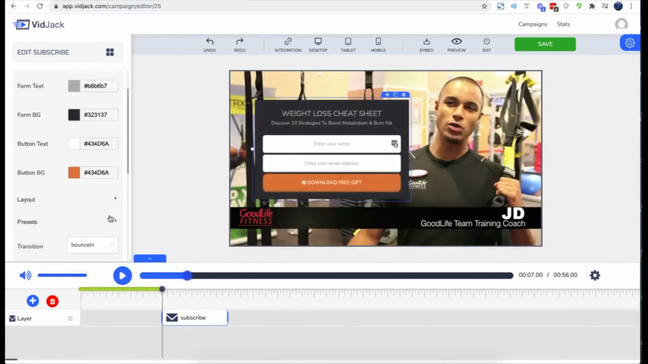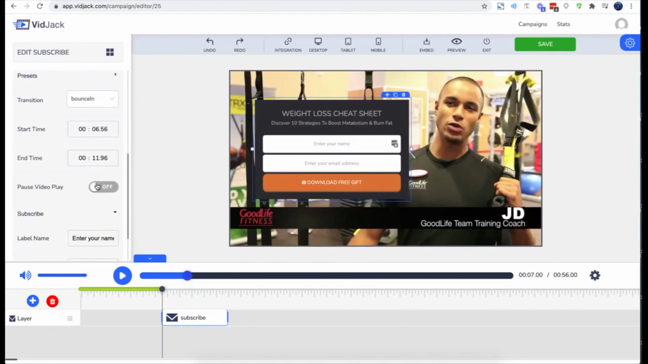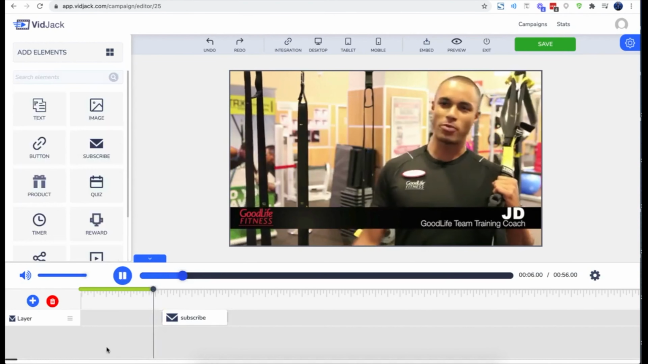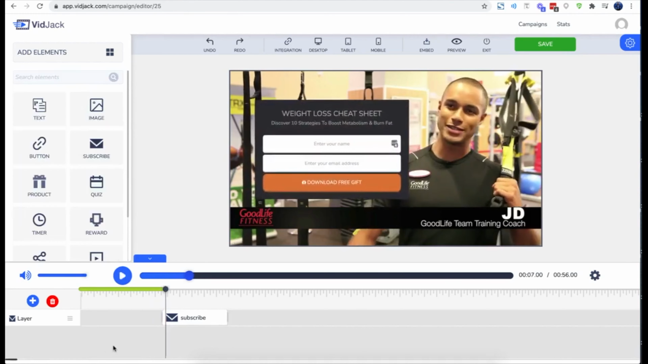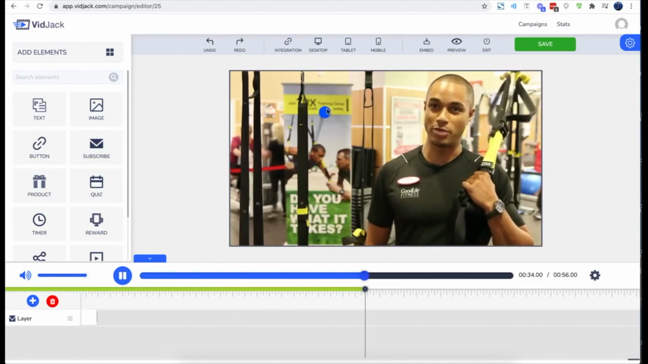You can enable the pause video option to pause the video at this point and force the users to opt in before watching the rest of the video. Now let's take a look at other interactive elements as well.